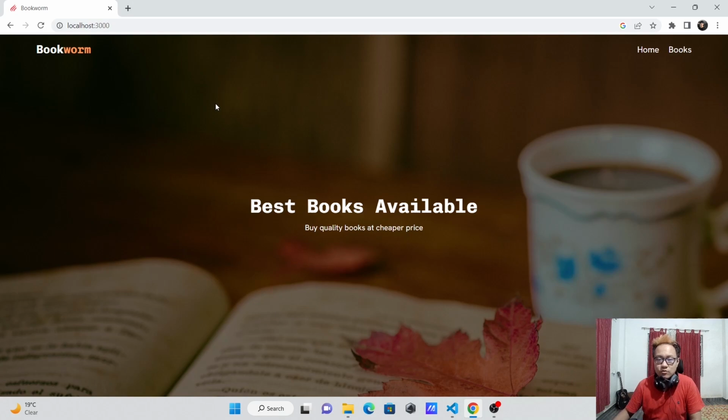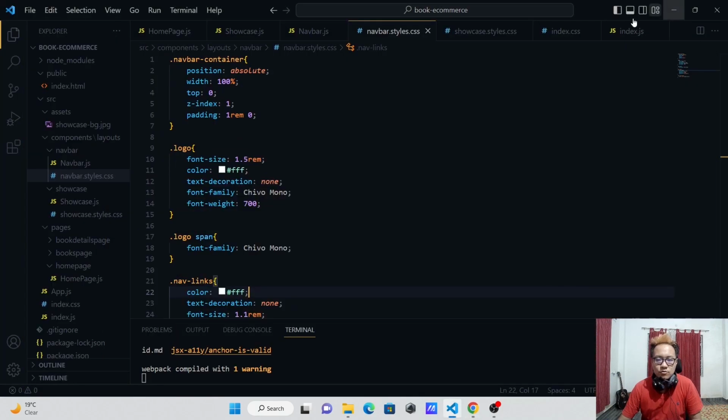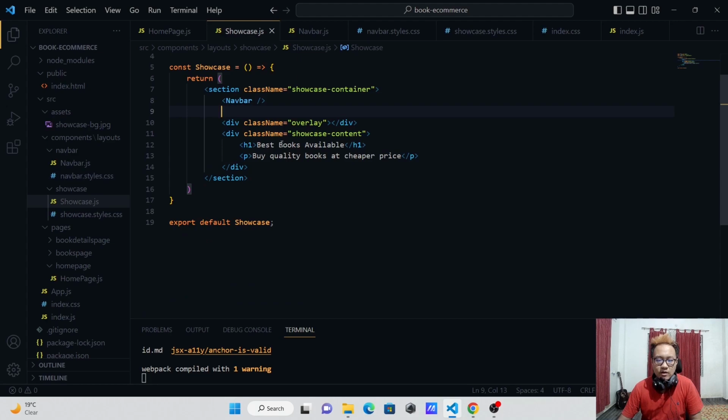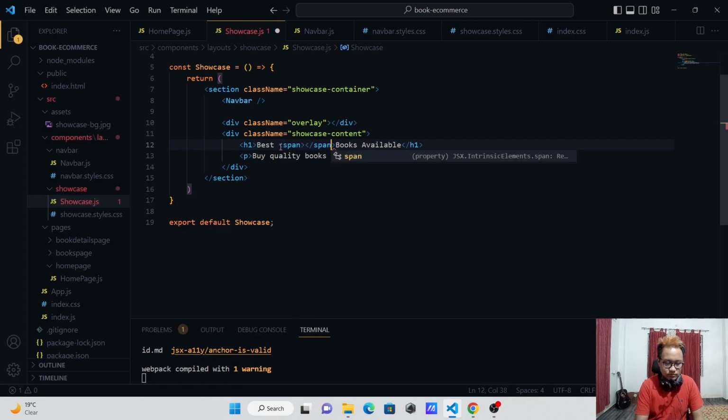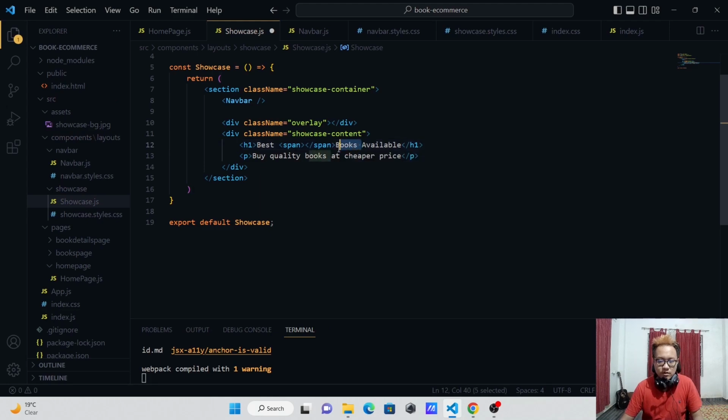Now the second thing that I need to do is change the color of these books to this color, which is our primary color, a light orange. So let's go to, I think it's inside the showcase.js, and yeah, we do have this text here. So I'll just wrap it inside the span tag.